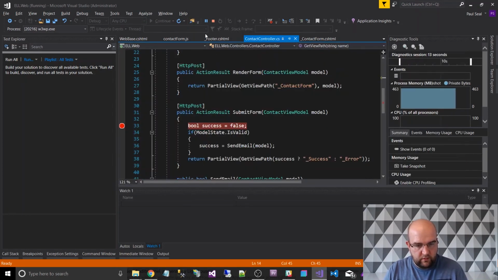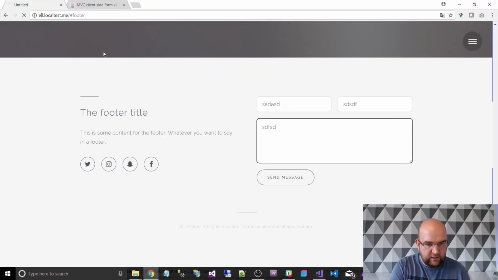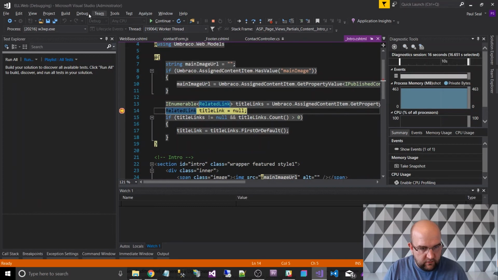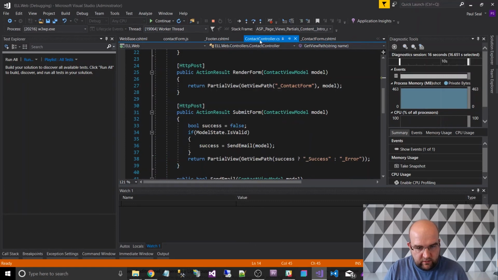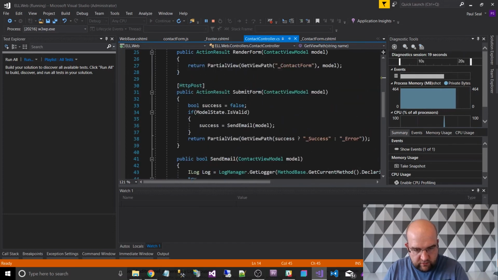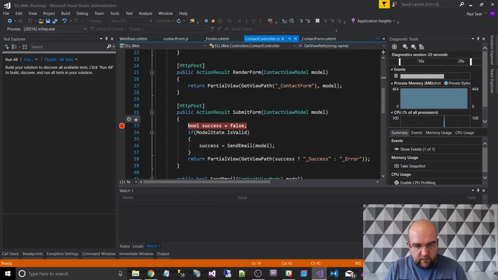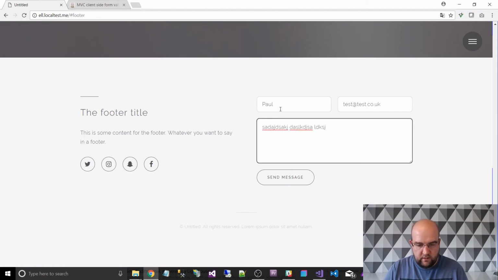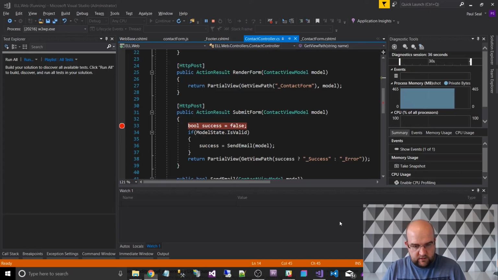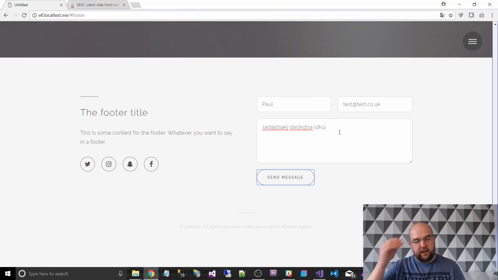So go to the page, refresh the page. I'm just going to delete all breakpoints, and then go back to the contact controller. I'm going to let that run, go back to the contact controller and just do a break there. So let's put in something valid. Click on send message. Does it submit? No. So I think it must be something to do with the JavaScript that I've written.